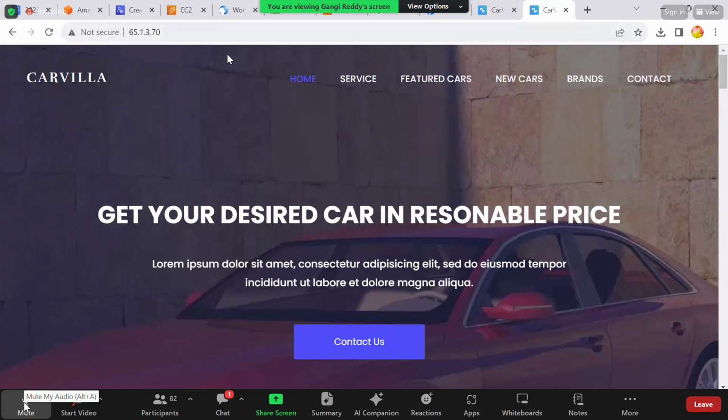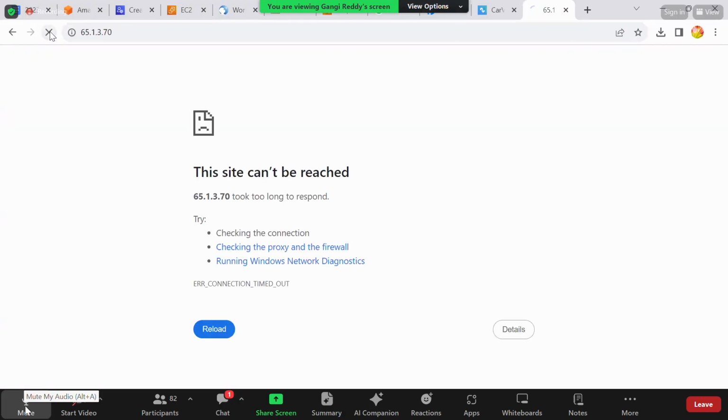As an end user, if I want to test, refresh, what error will come? Connection refused. The connection refused means you are entering inside the EC2 machine already. Site can't be reached. Okay. No, site can't be reached is the English keyword. Connection timeout. So my EC2 machine is running or not?